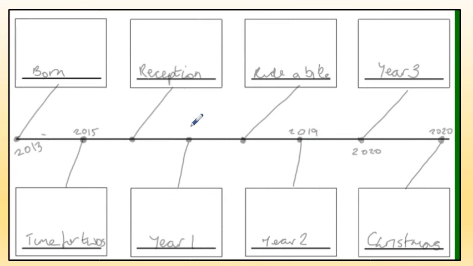This is going to be 2018. I think I might have got some of these dates muddled up. And I'm not sure when you rode a bike. But the thing is, you need to label each of the boxes with the event and put the date of when you learnt to do what you've drawn about on the timeline. Does that sound like a plan?